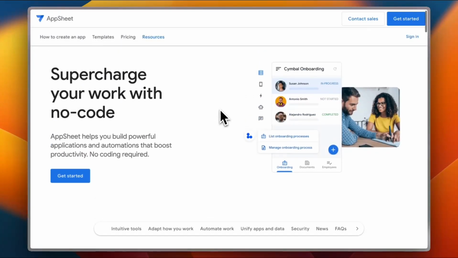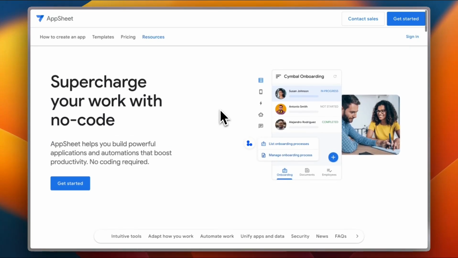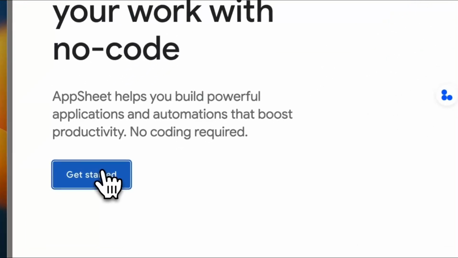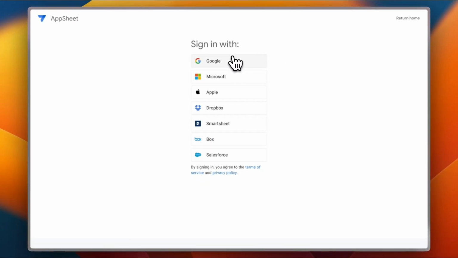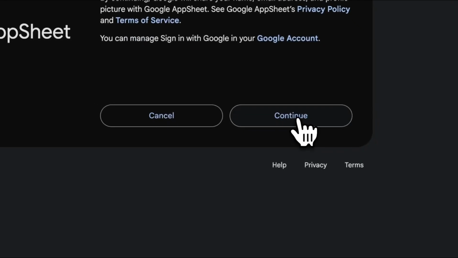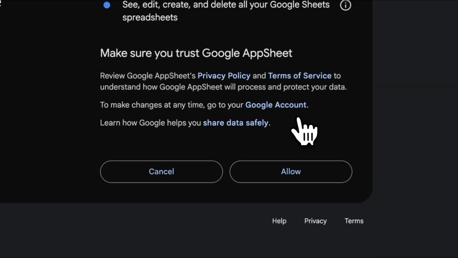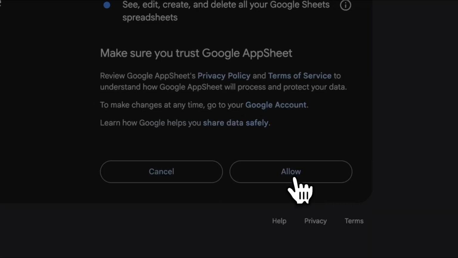But for now, we won't waste any time and will get started actually creating our app. So click on Get Started here or at the top right. Now you want to sign in with your preferred method. I'm just gonna sign in with Google since it's pretty convenient for me. Okay, continue after I choose my Google account, and then allow the permissions.